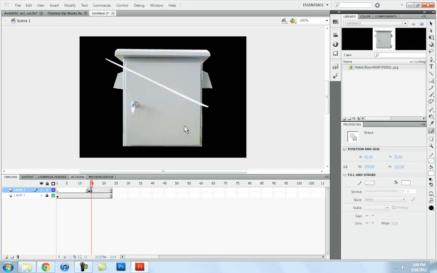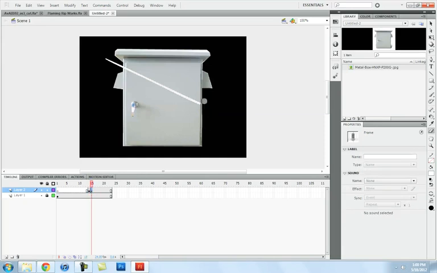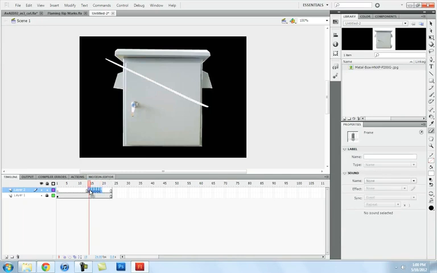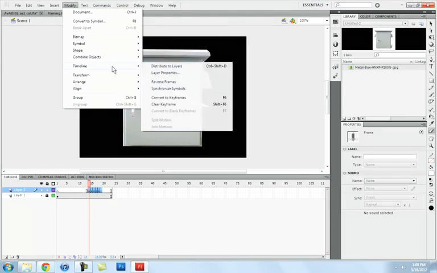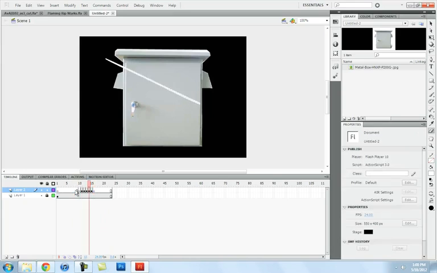First we want to lock this layer. Okay, and then erase, and then click F6 again, make a little bit more. F6 again, make a lot. F6 again, make a little, and then F7 to make a blank keyframe. So then we take these frames and we go to modify, timeline, reverse frames, and that will make it look like this. So it's a simple way to make a cut. And then we're going to want to make an empty frame here, so it's like that.